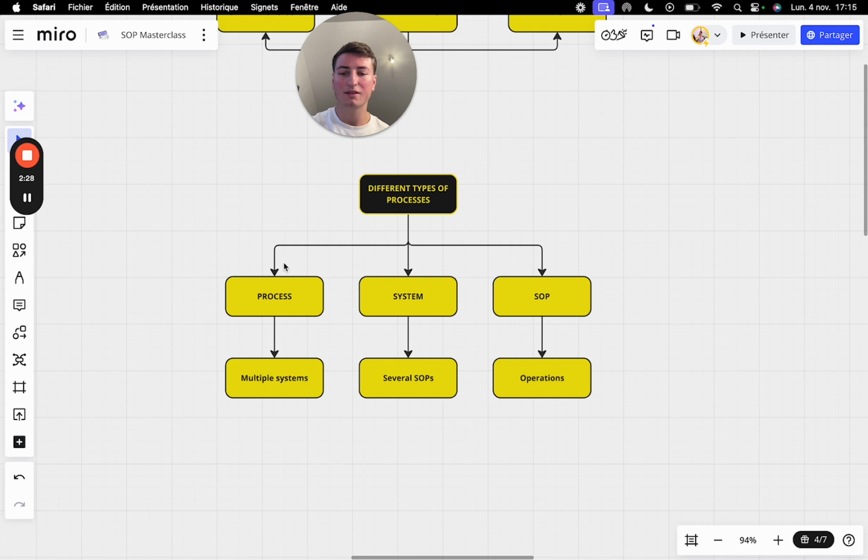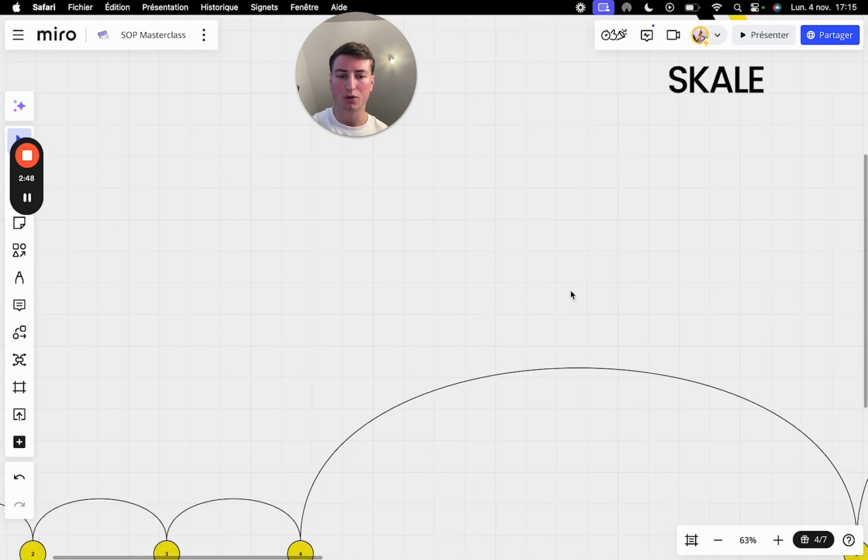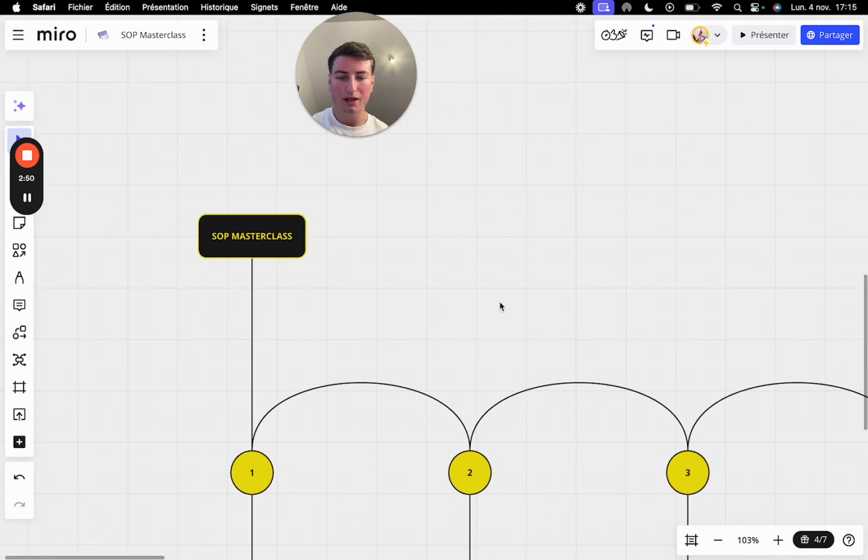So a process means you have multiple systems, you can add stuff, and make sure all the tasks are precise and predictable, right? Your system will have several SOPs, and an SOP means you will get the operation done faster and better. Okay, so let's go deeper into it.